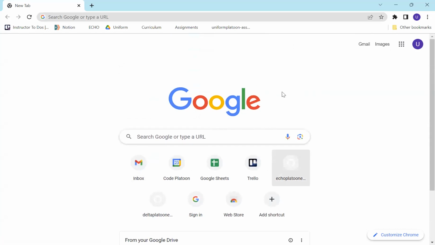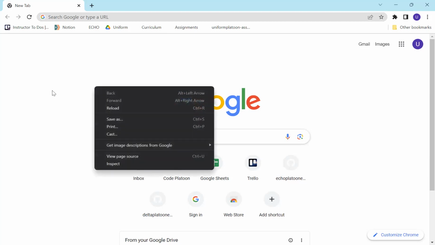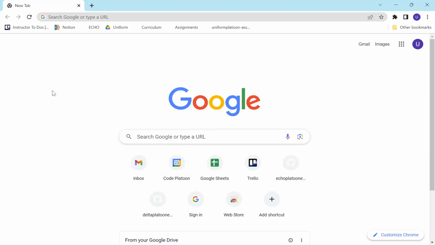Yes, this is the only browser on my computer that is in light mode. So hopefully it's light where you are. If it's not, good luck. But my computer is in dark mode.